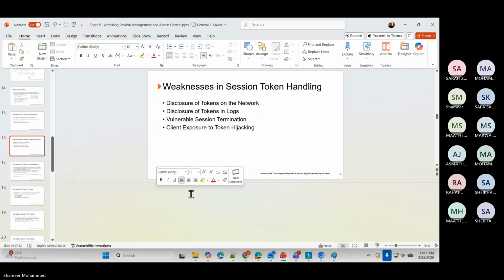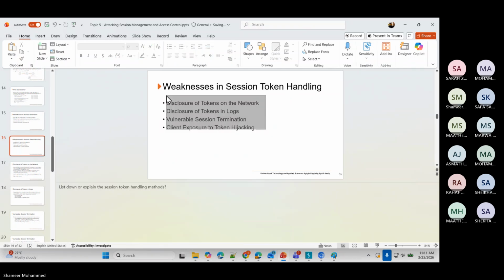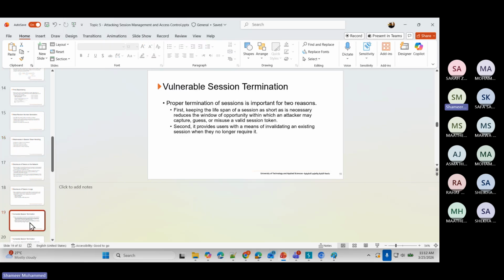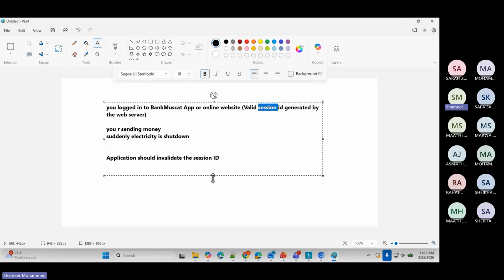So if asked to list down or explain the session token handling methods, you can write this answer. Explain means you have to explain these things. Understand, students? So what we are telling here now, I told you first what?